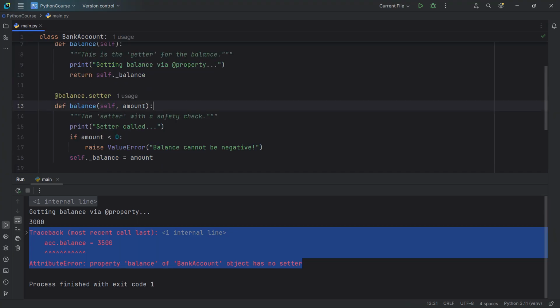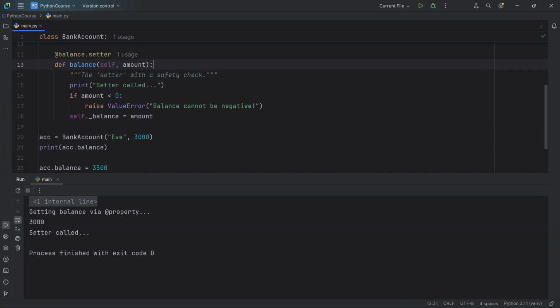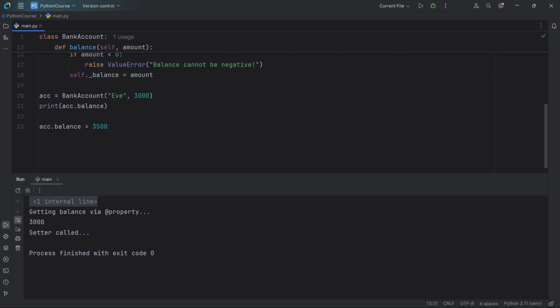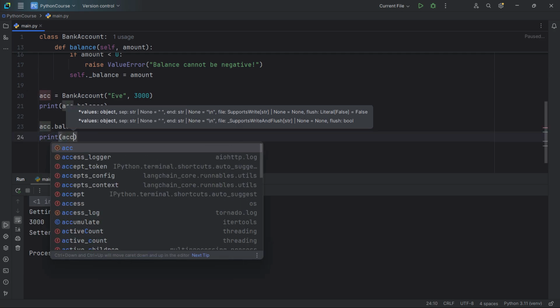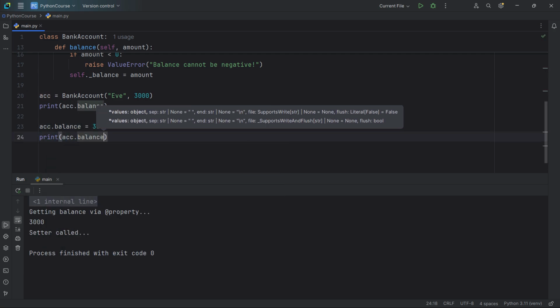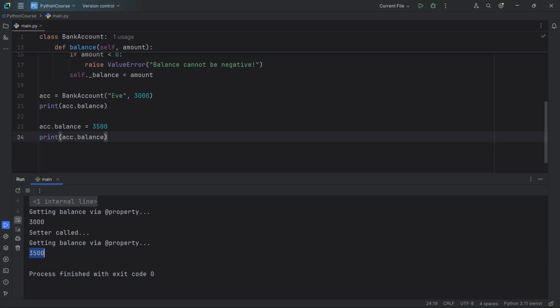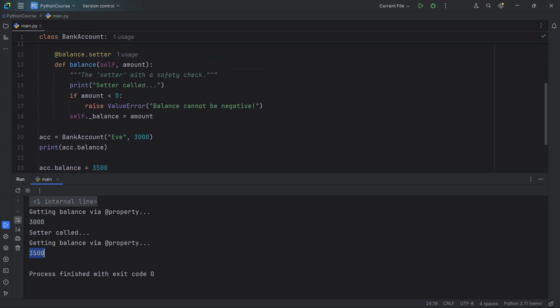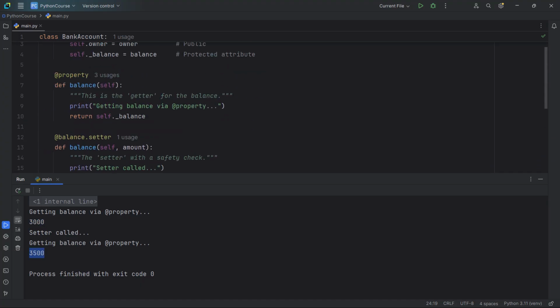Now, after this method, we run it and we see that we get no error. And if I print acc.balance again, its value has been changed. So the setter has been called and its value has been changed from 3000 to 3500, and I've printed the 3500 amount. Now there is one catch, or a gotcha, that you need to be aware of.